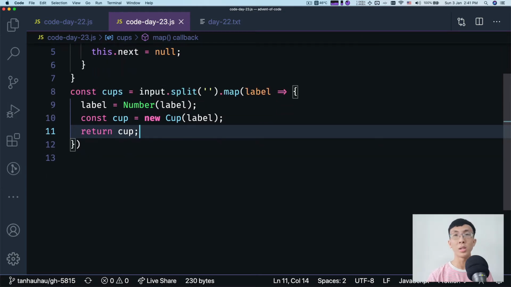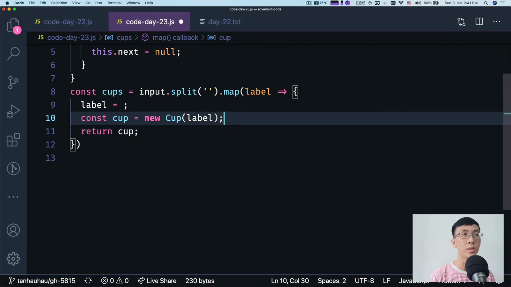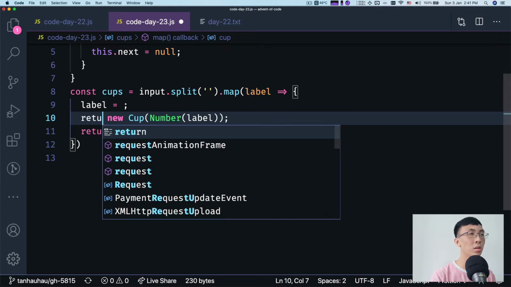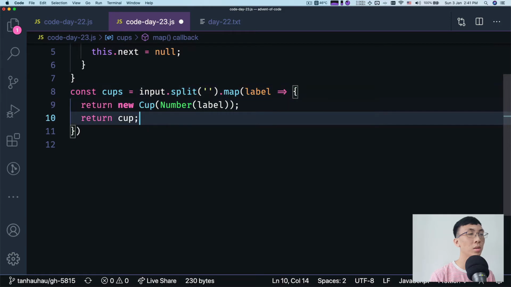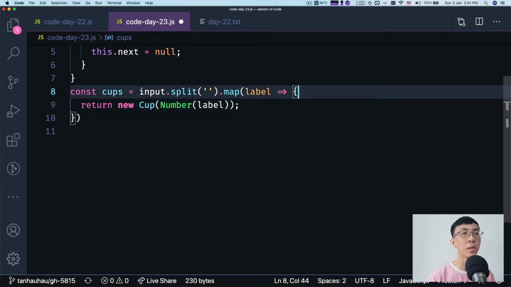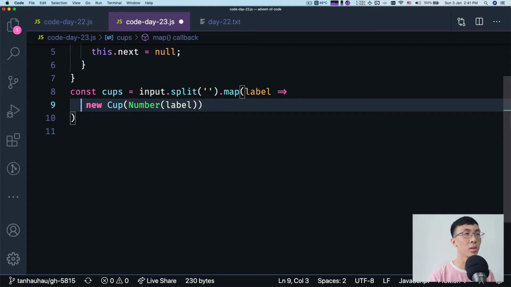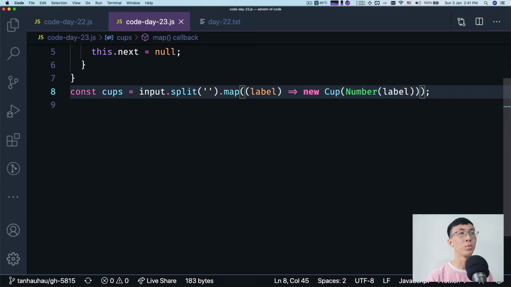If you are seeing what I'm seeing here, it feels like a lot of lines can be collapsed to make it even easier to read. I think so. So this is actually just this, right? And some people may even want to go one step further and remove this return, right? So we split and then we map and we get all the cups.